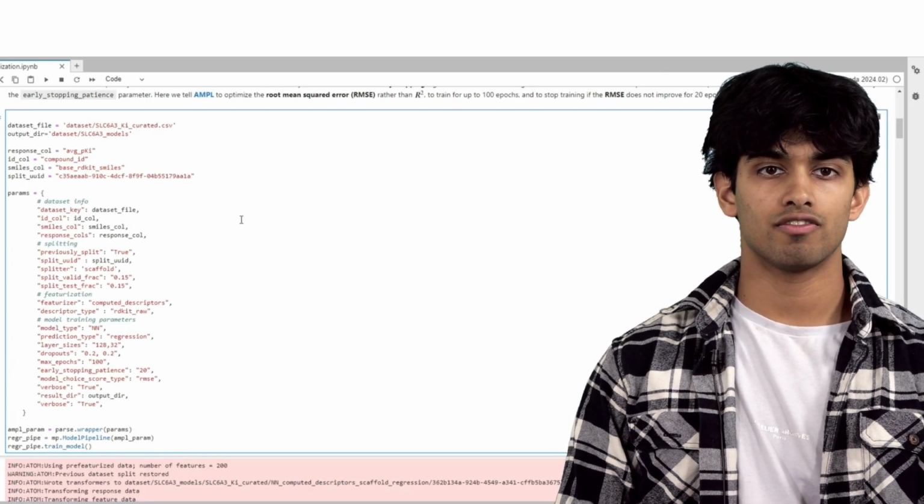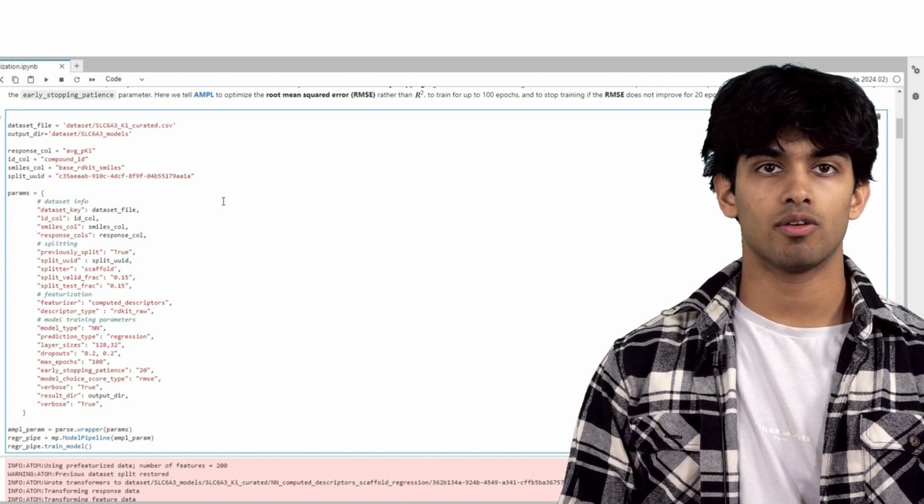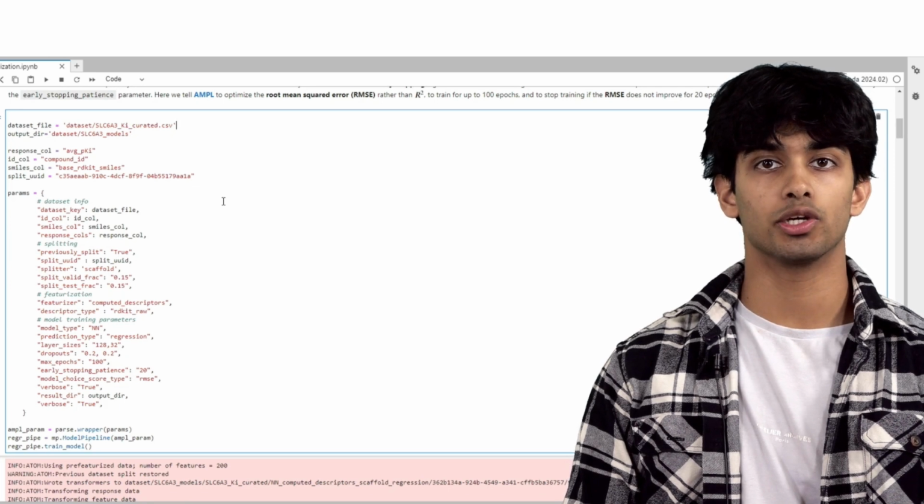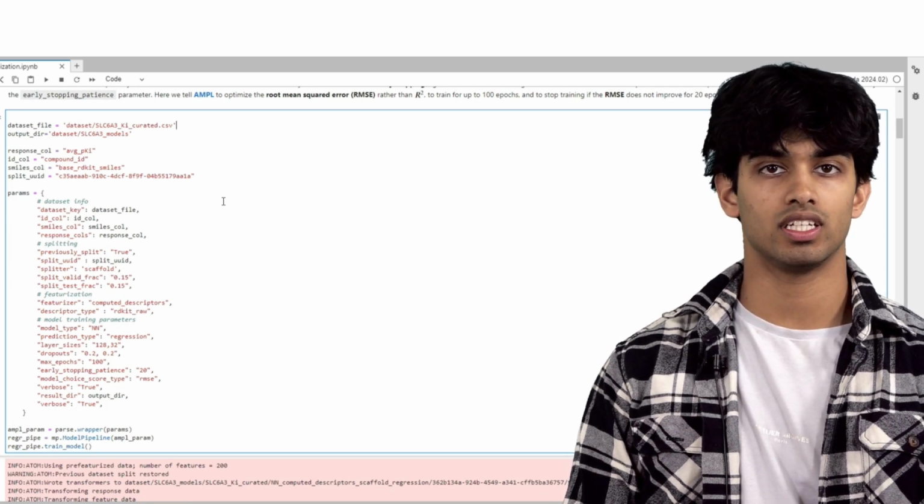Here's what's happening in the code. We define the dataset file path, set up some basic information like the response column, what we're trying to predict, and specify the split UUID to tell AMPL how to split the data into training, validation, and test sets.